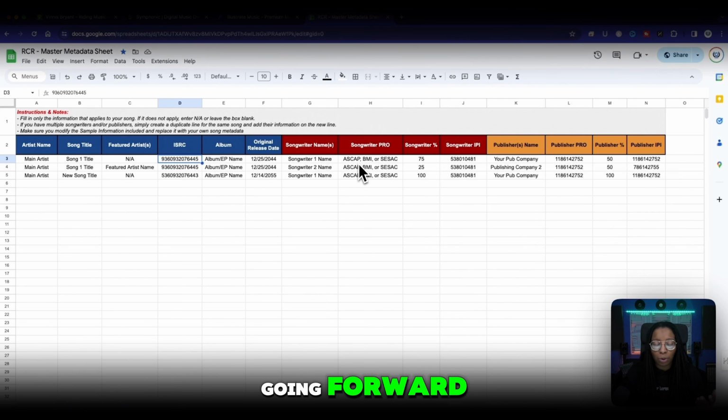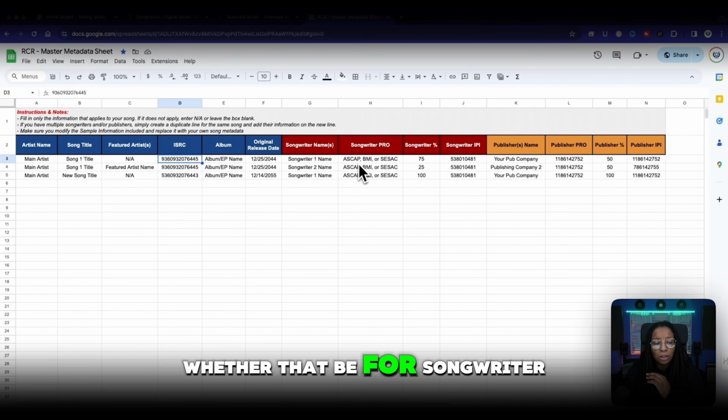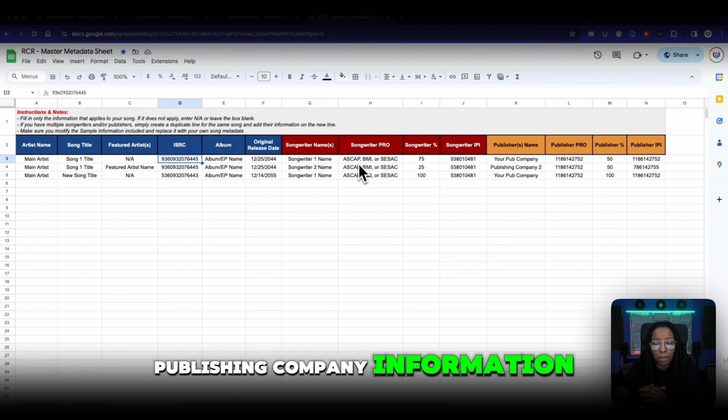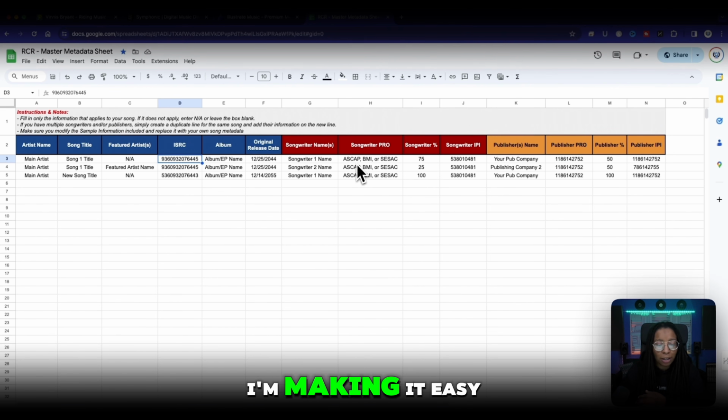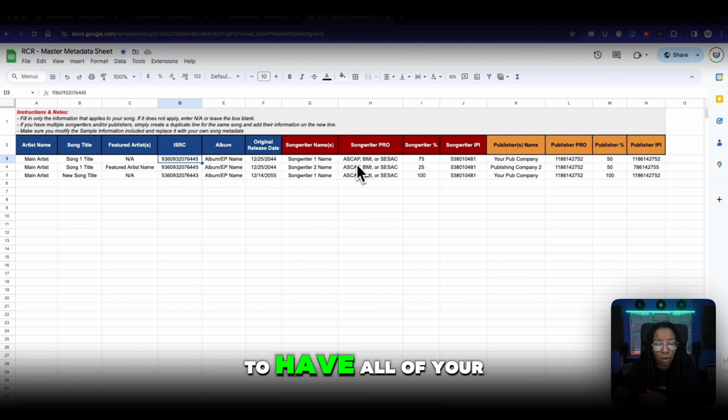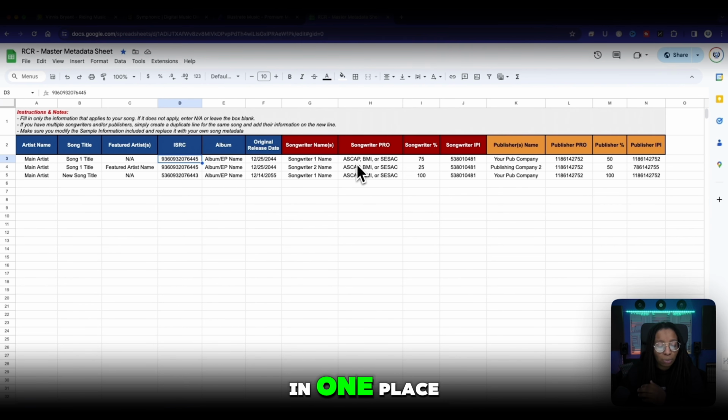With this sheet, you'll be able to add previous songs that you released or the songs that you want to keep track of going forward, whether that be for songwriter information, percentages that you need to put on your split sheets, publishing company information, the percentage that goes to each publisher or producer. I'm making it easy for you to be able to have all of your song data in one place whenever you need to grab that information.